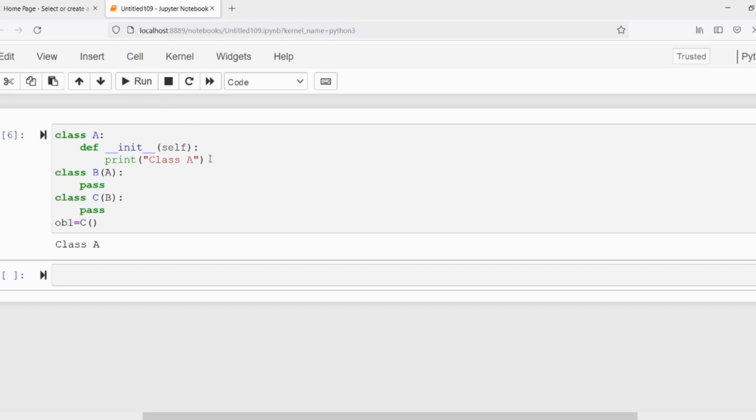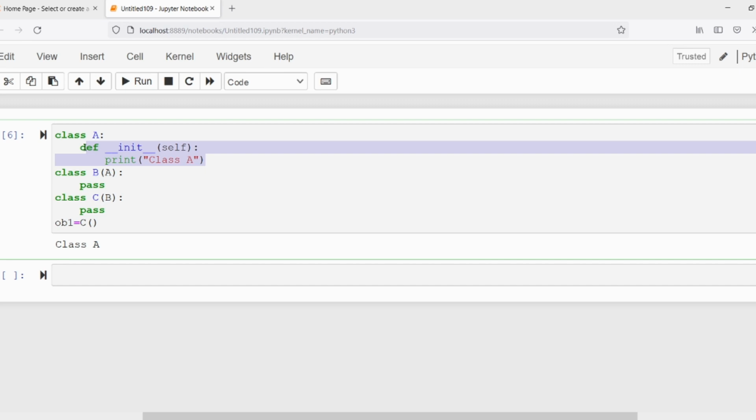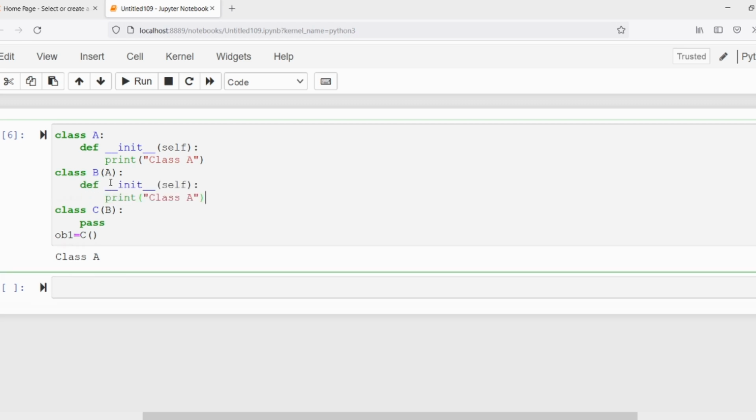Now let's take that I have the init method in both class A and class B. Then which one will be invoked? Look at here. In this scenario, you will get the output as class B. As I discussed earlier, first it will look at its own class. As it does not have the init method in its own class, then it will look at the parent class. The parent class is B, it has the init method, so that will be invoked.